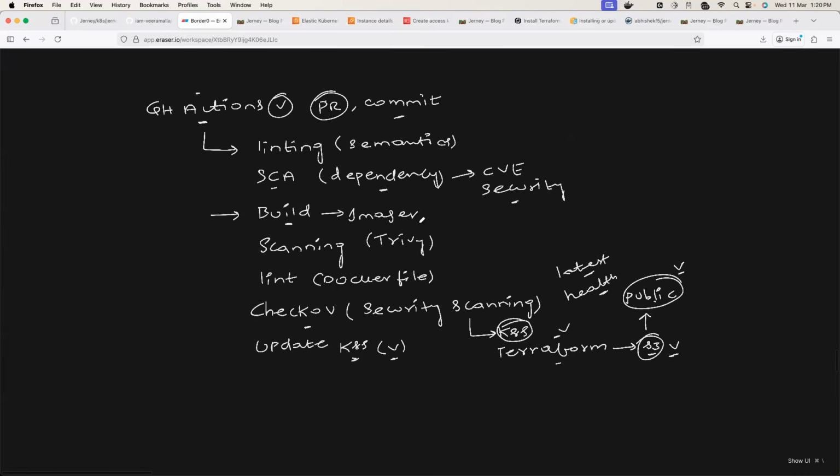Obviously, a new version of the Docker image is created. You have to make sure the image is updated in the K8s manifest and then commit the K8s manifest back. This is what we are going to look at using GitHub Actions. Cool. So let's go step by step.